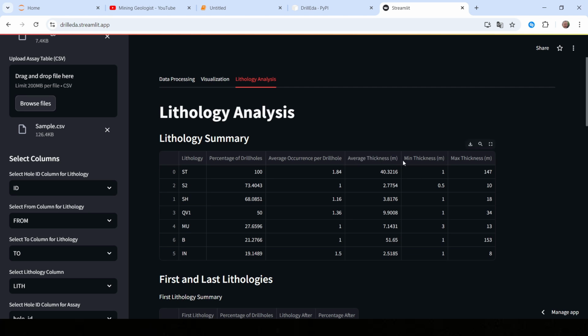So this table is already giving me a lot of information, and now I can start to think about, oh, I've got this lithology that appears twice in my drill hole. I need to find a way to deal with that. So maybe I'm going to create ST top and ST bottom so I can deal with that when I'm doing my geological model. So this table is already giving us a lot of information.